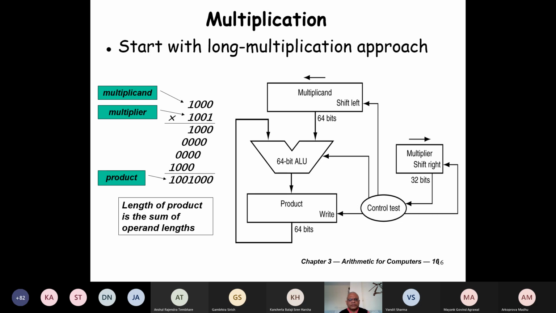So for multiplication, we are able to do two 32-bit number multiplication in 32 cycles, but division will be much more difficult. So we are at the end of today's lecture.